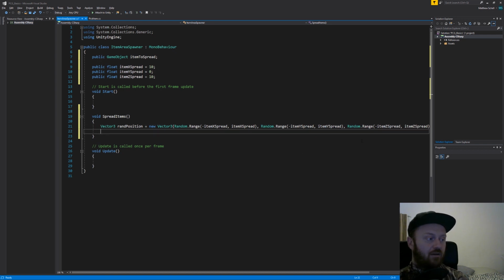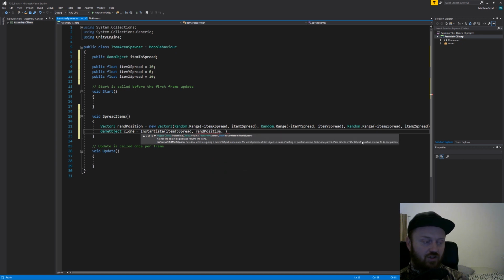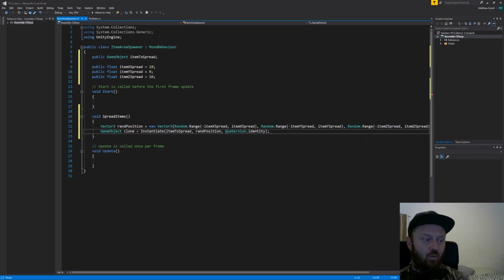Once we have that, then we're going to actually spawn our item. First of all, we'll spawn 1. So this will be GameObject clone equals Instantiate, which is what we use to spawn an object into the world. And this will be itemToSpread, which is what we want to spawn. Then we're going to spawn it at our randPosition that we just generated. And we're going to use Quaternion.identity because we don't want to change its rotation.